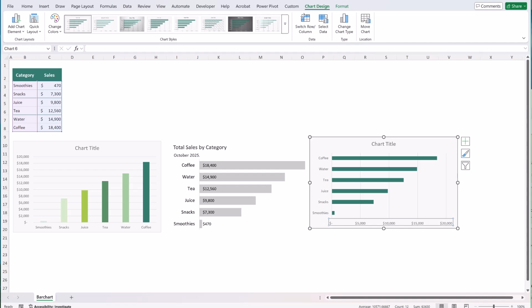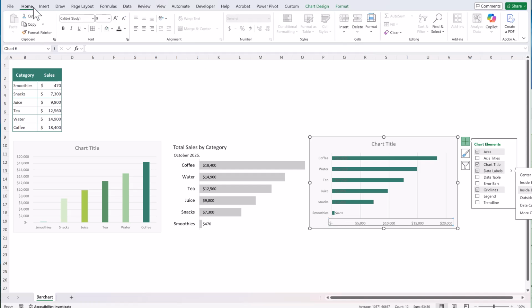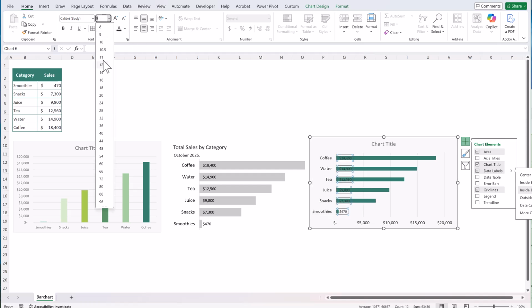Step 4. Add direct labels. Go to Chart Elements, Data Labels, Inside Base. Labels make every value visible and remove the need to look at the axis. Use the same clean font as your chart. Once all labels are in place, you can safely remove the axis and grid lines later.